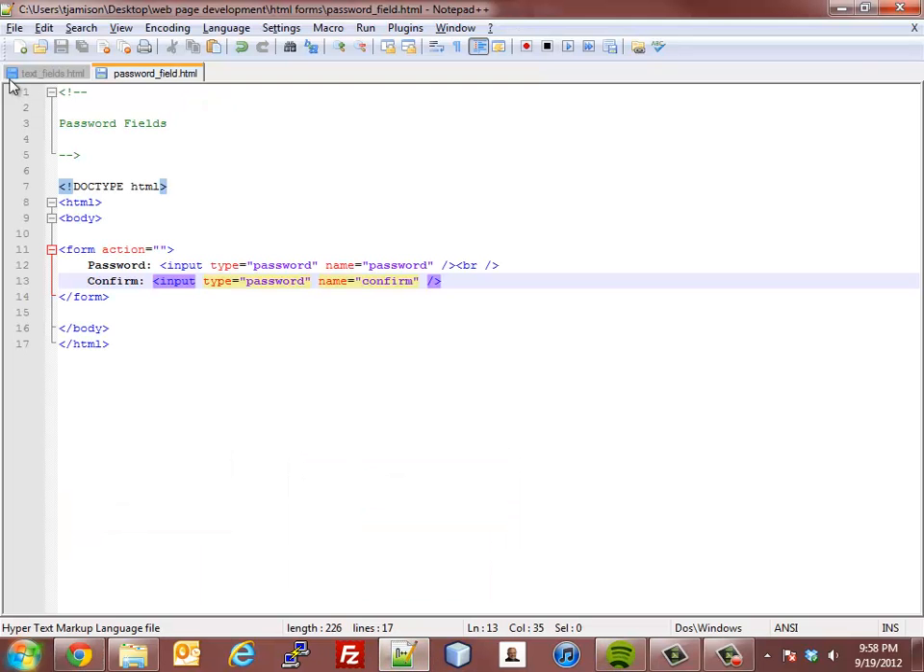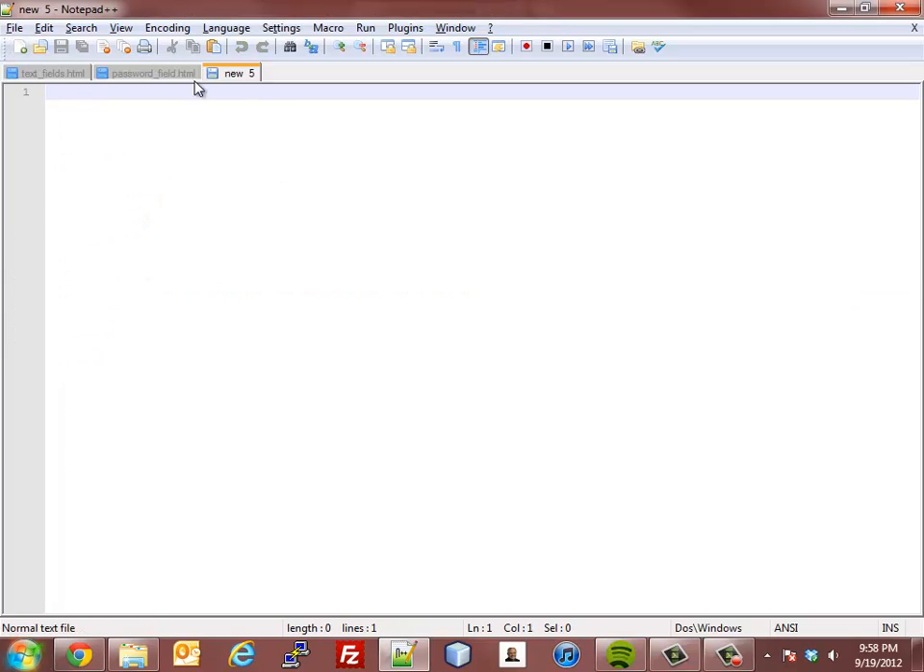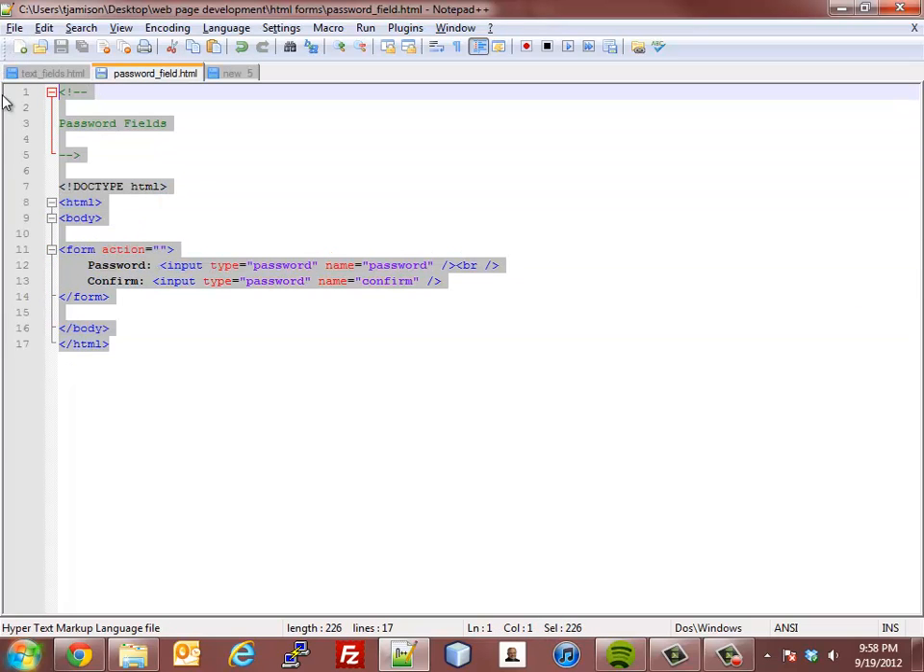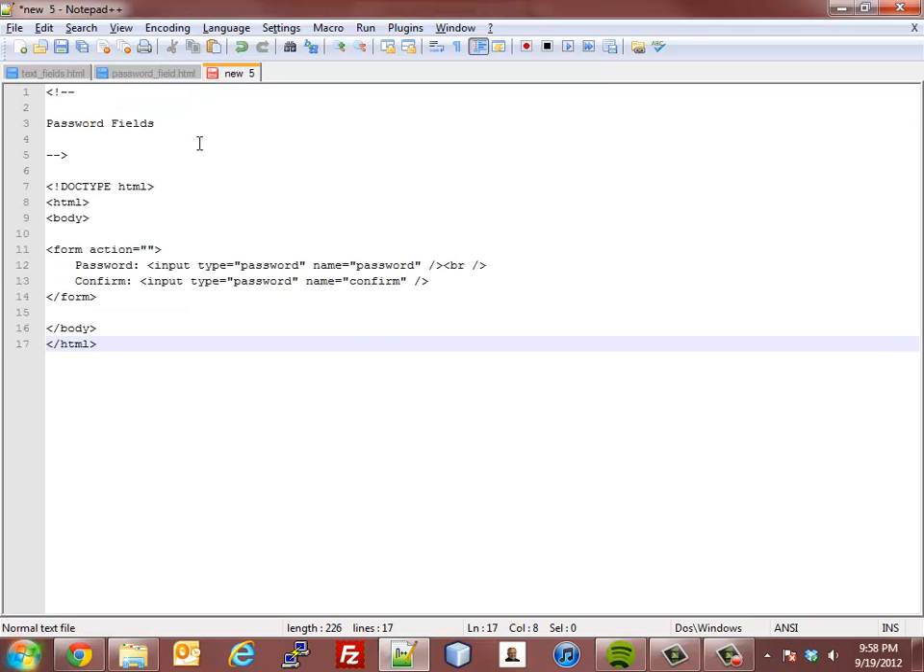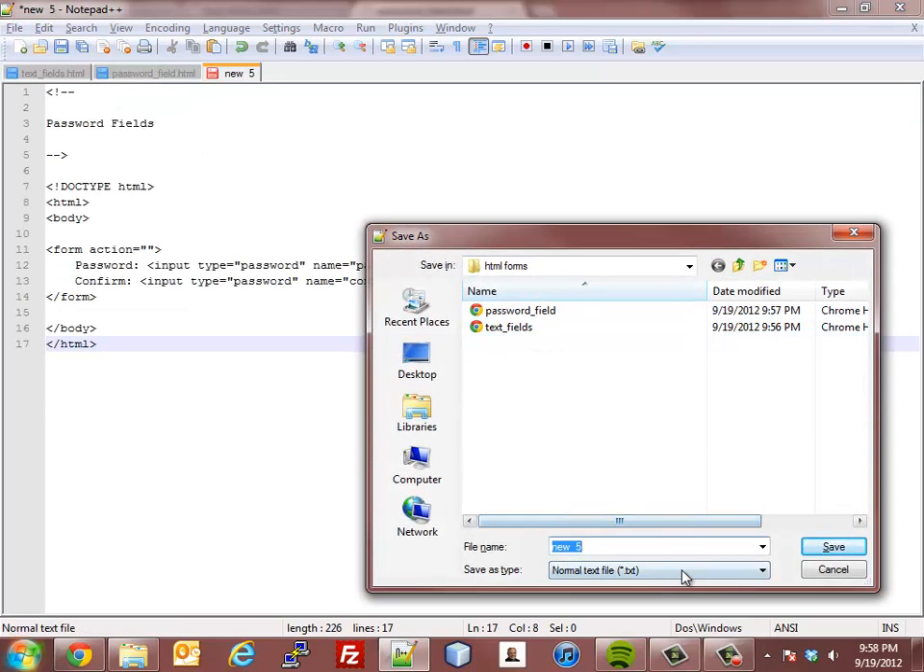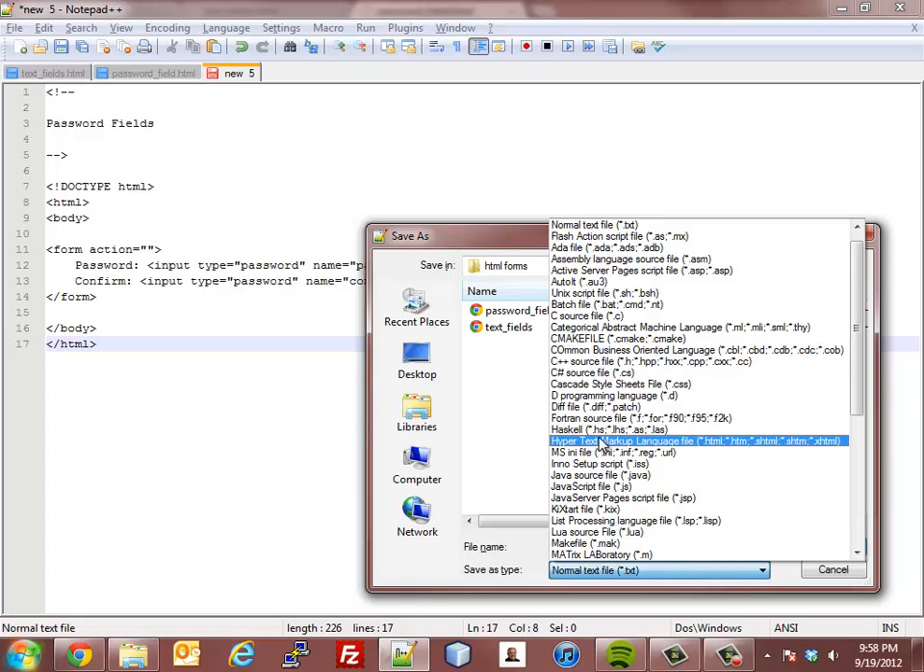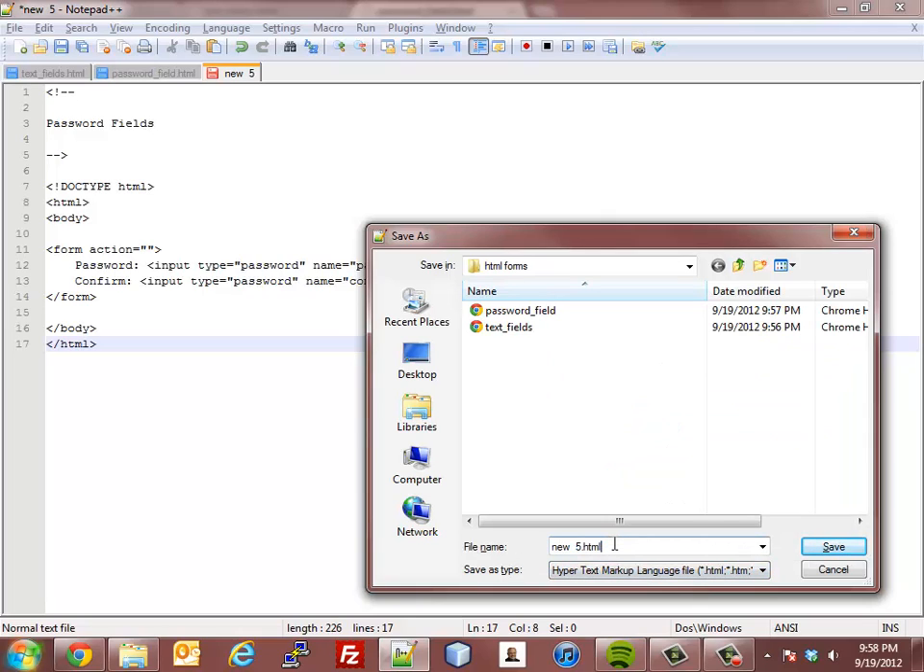is radio buttons. Again, I'm going to just copy the code that I created earlier, paste it in a new file, and call it radio buttons.